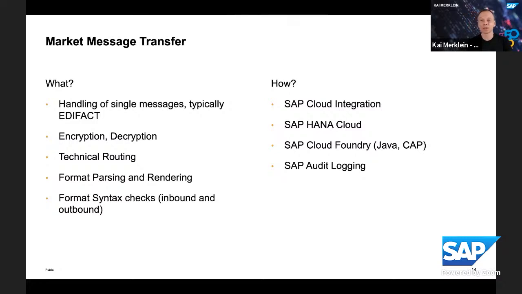Other components we are using here is SAP HANA Cloud. We have to store some message reference tables and some data resulting from the customer self-services, like specific communication parameters to be used and similar information.